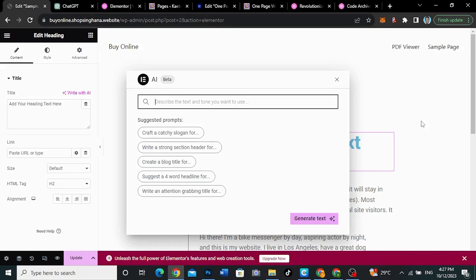Now guys, after connecting with Elementor AI, what do you do with Elementor AI? Elementor AI helps you create images, create text, and also create code just using Elementor AI. So you just write some prompt for it, and then it will help you create whatever thing that you want to create.